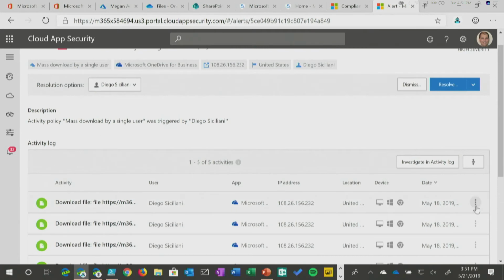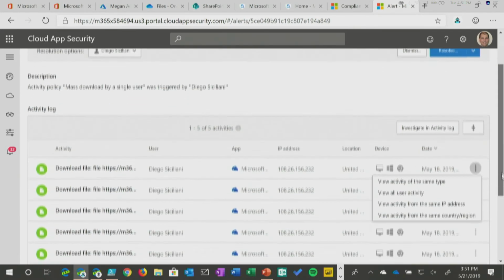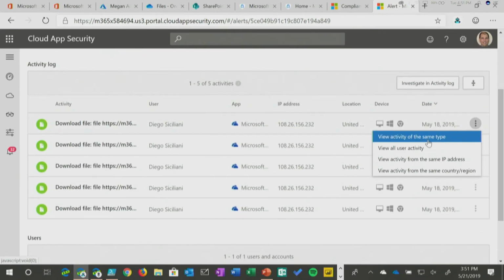I can maybe start to pivot around the content that Diego's been working with. So I can start to look at, well, what other activity was happening? Was it just Diego that was downloading files? Were there other people across the organization doing something similar, which might represent a larger risk than one person? Maybe other accounts have been compromised. Let's assume we didn't know Diego was leaving, and maybe other accounts have been compromised.